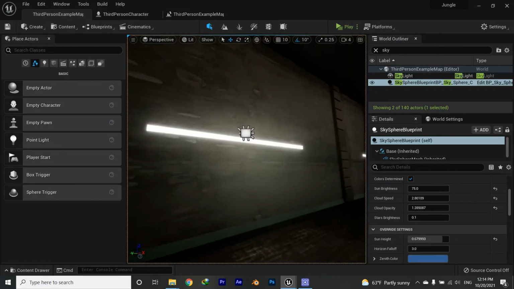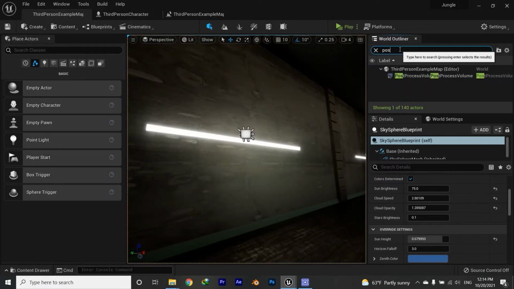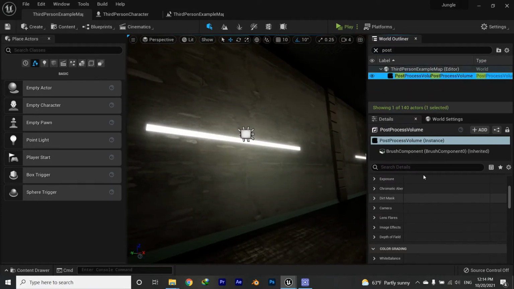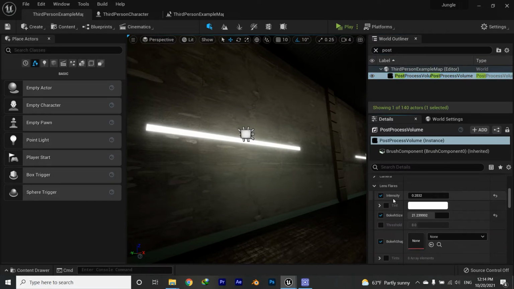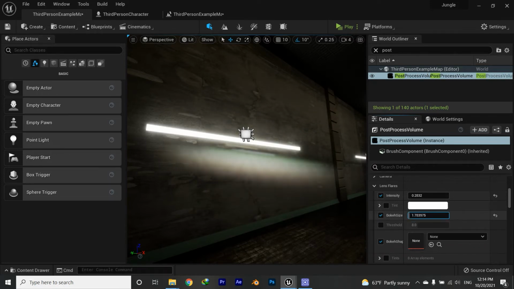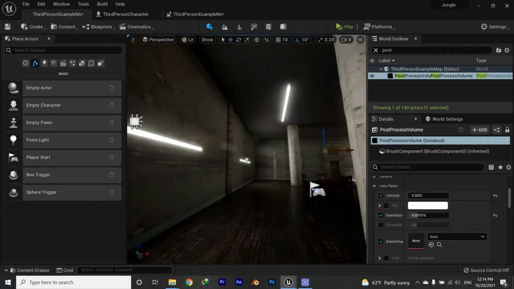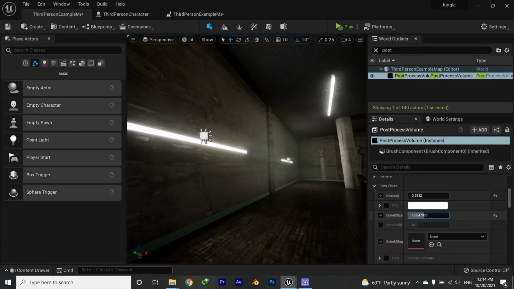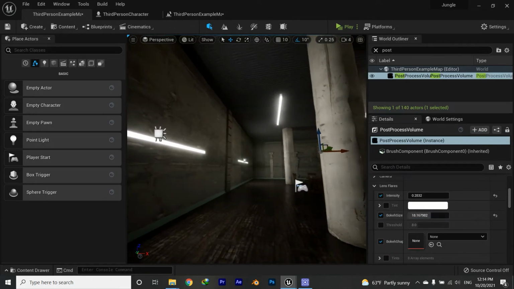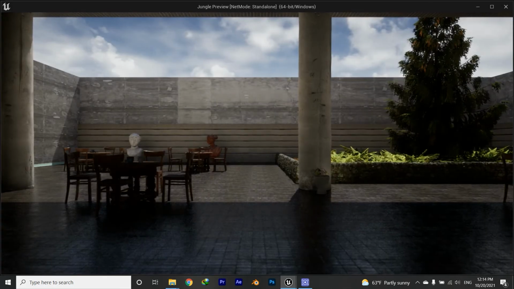I've added some lens flares, which I want to show you how I did. Just go to the post process, lens flare. I made some intensity, and I set the bokeh size to be bigger since it will be smoother. Yeah, this is it.